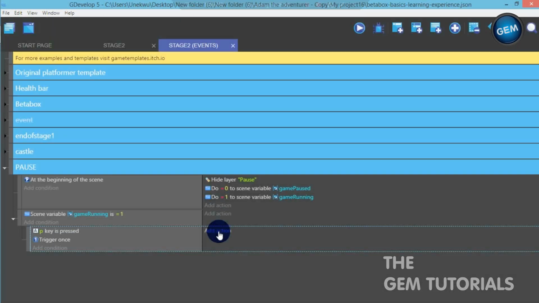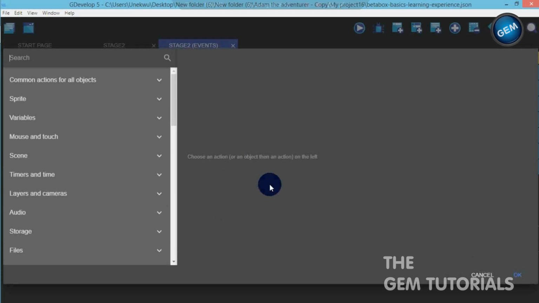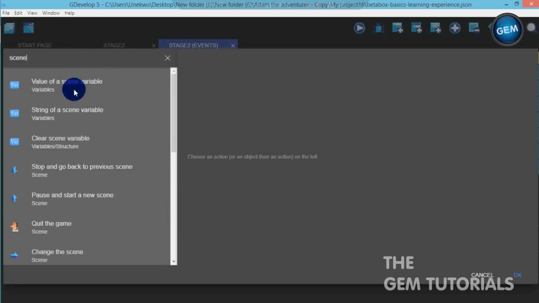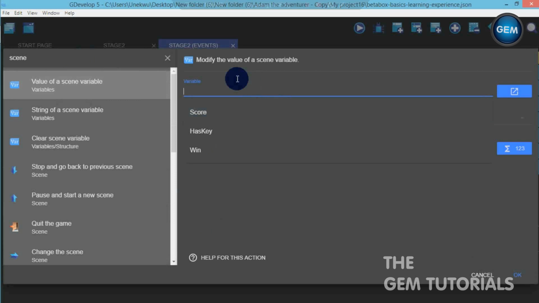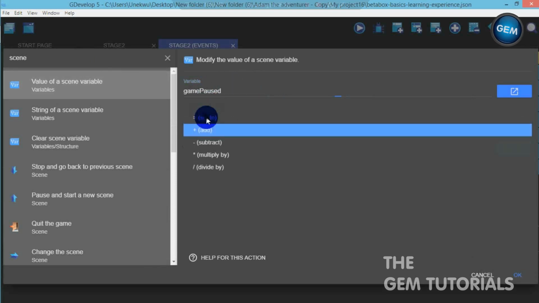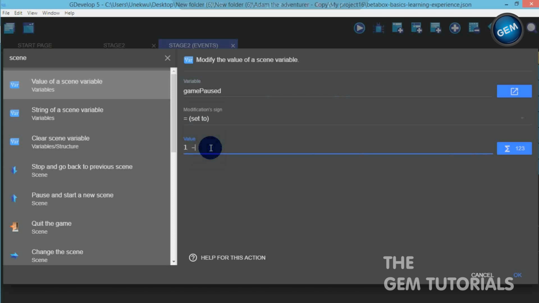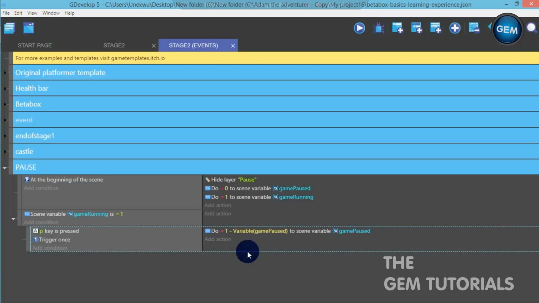Okay, let's add a condition. So this will subtract 1 from the variable game post. So scene variable, value of scene variable game post, sorry, no space in between, modification sign set to value 1 space minus caps lock variable open bracket game post, and close that up. So now I subtract 1 from the variable game post. Okay, so now let's add a sub condition.